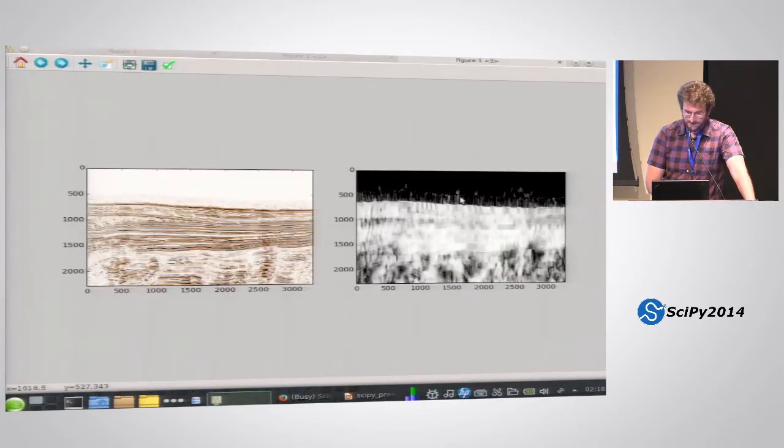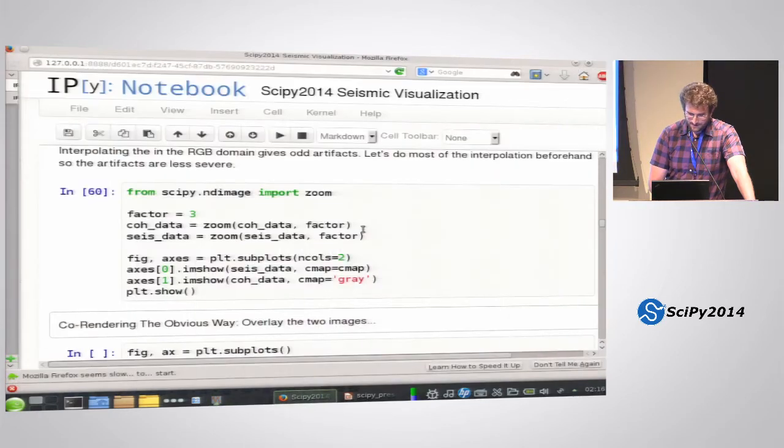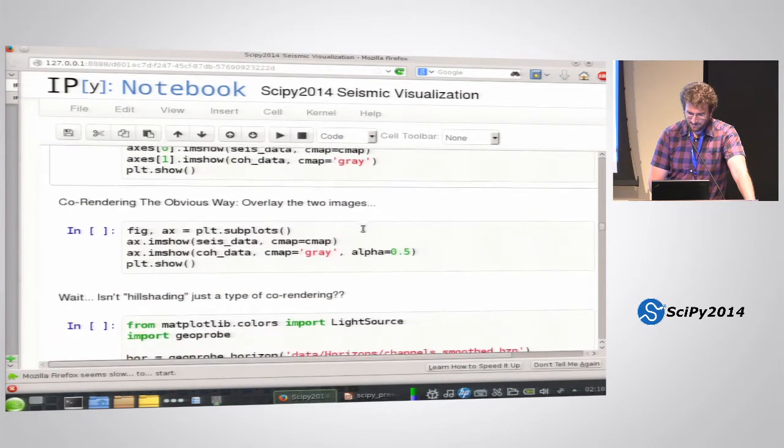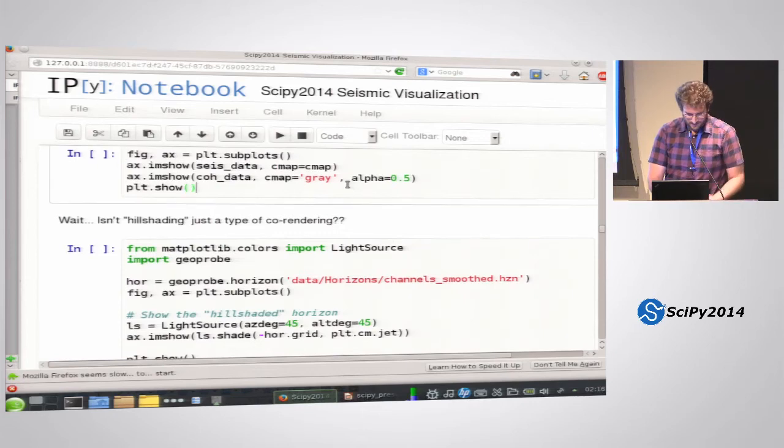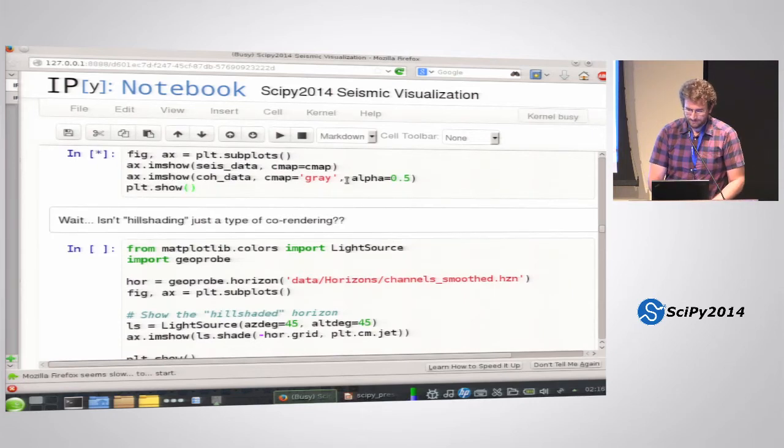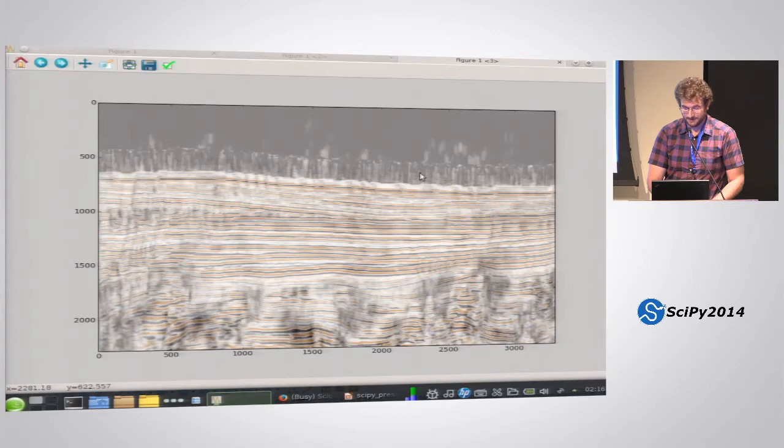Well, okay, there we go. So we really want to combine these two images. There are multiple ways to do that. I'm going to skip over the point about Matplotlib's odd rendering. The obvious way would just be to overlay them, which isn't quite going to look as good. Notice we get something like this.